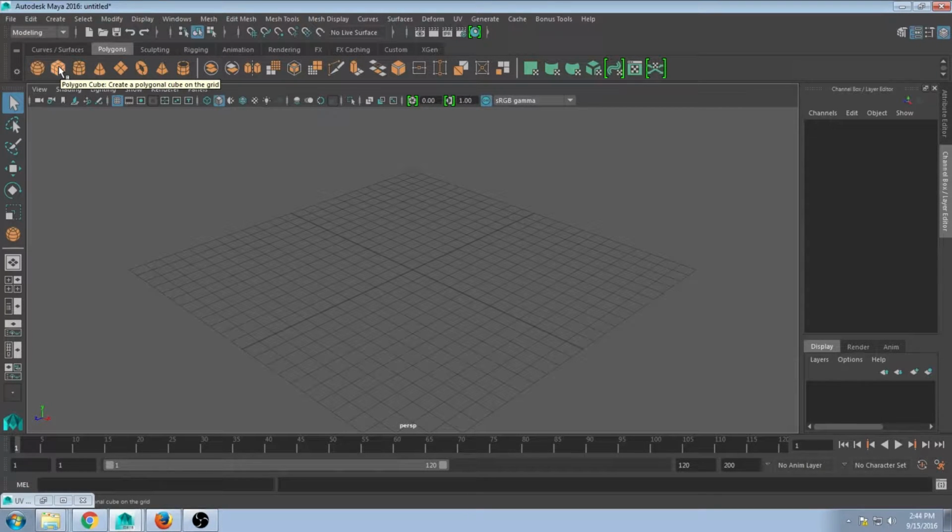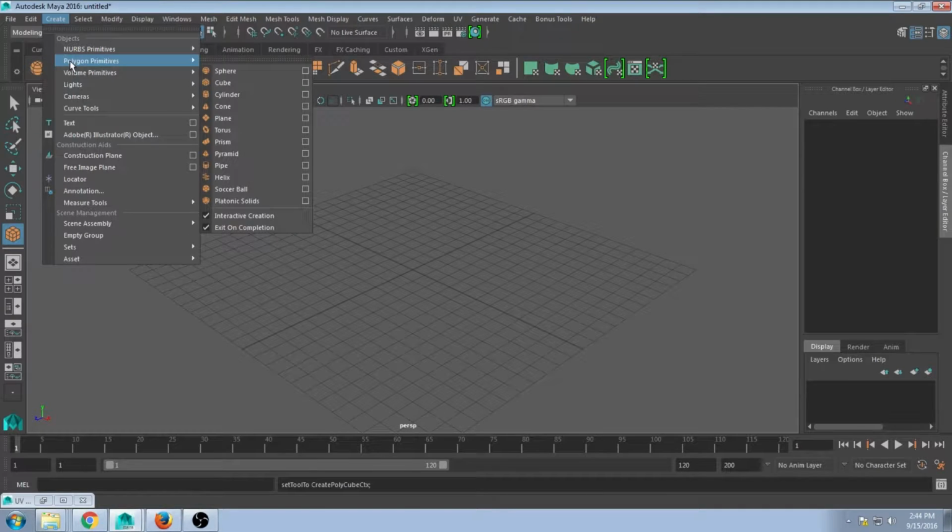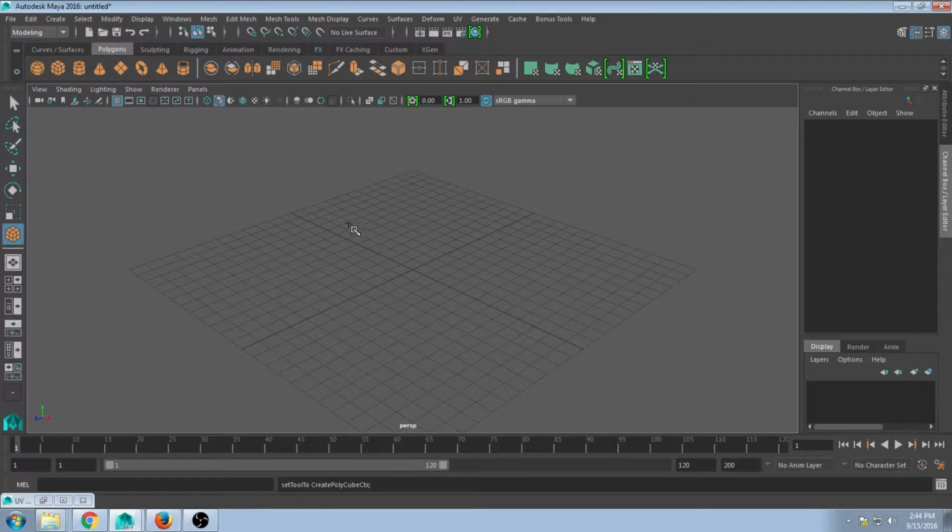We're going to make a table setting. To start, make sure you're in the Modeling menu and then go to Polygons. Click on Polygon Cube, and if it just appears in the window, that means you're not in interactive creation mode. You can get there by going to Create, Polygon Primitives, and selecting Interactive Creation, making sure it's checked.